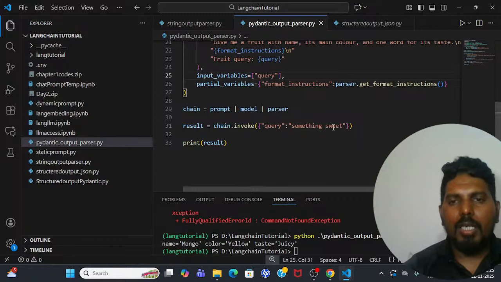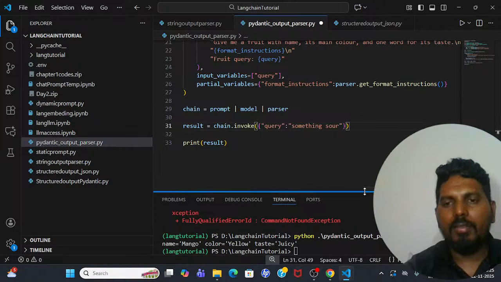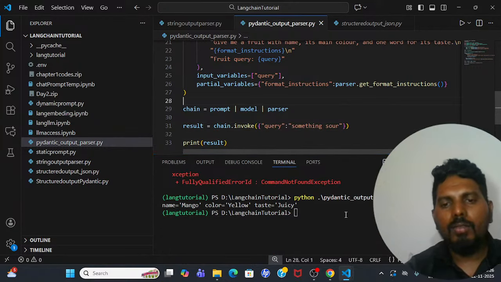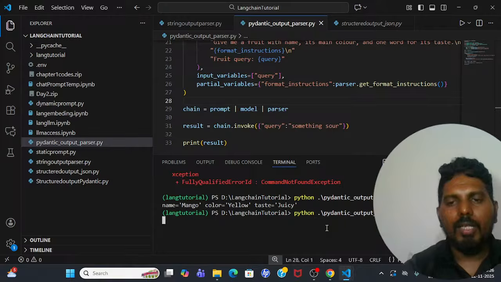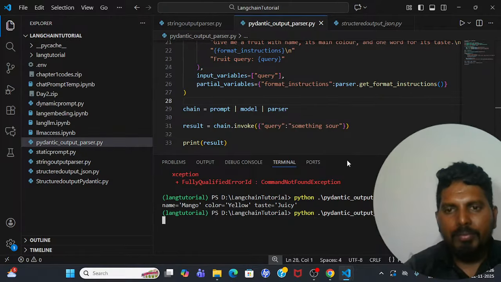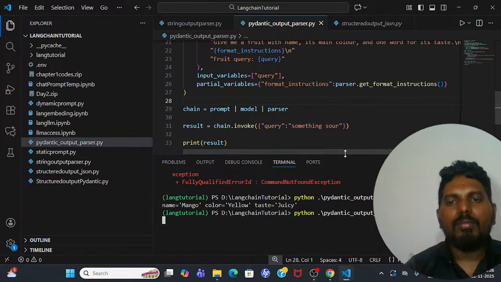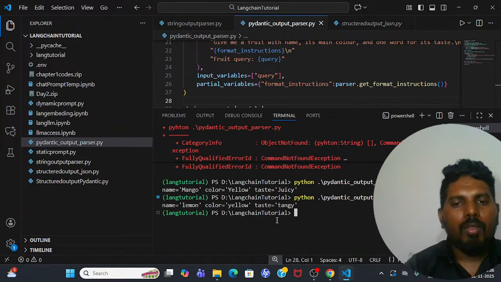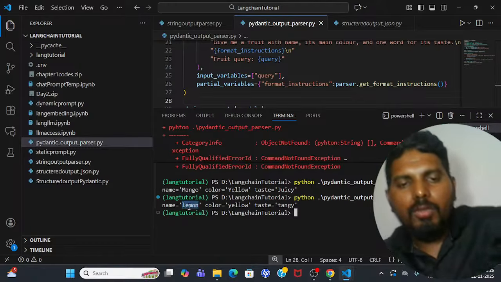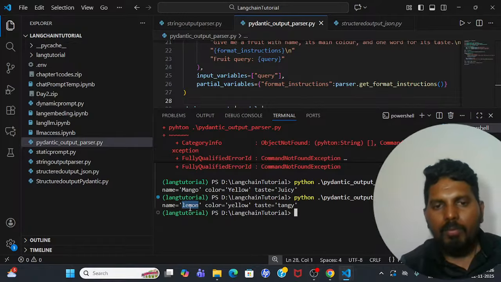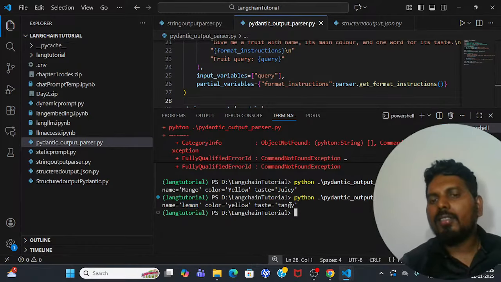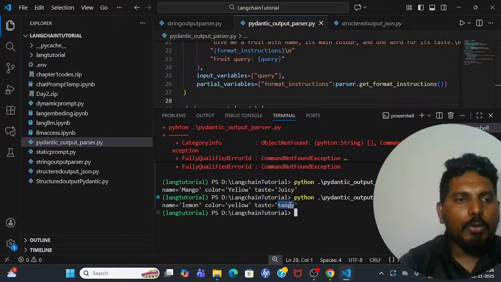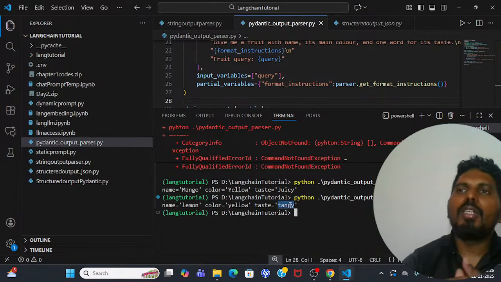This time what I'll do, instead of sweet, I'll pass something sour. Let's see what output it gives. Save it and then execute. All right, this time it has given lemon, since I asked about sourness. So lemon, yellow, and taste is tangy. So this is how you have to use a Pydantic output parser.